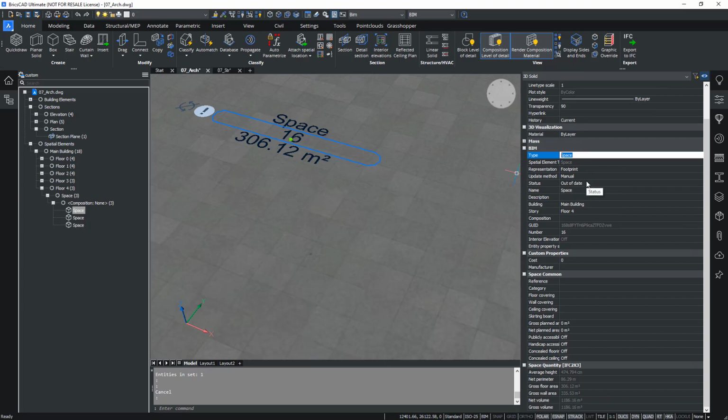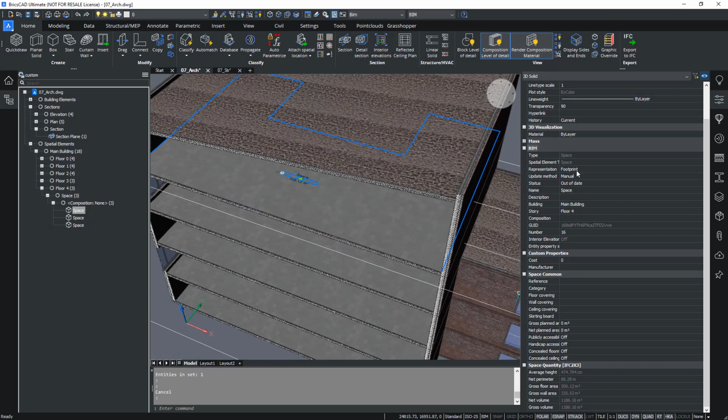You will also see that there is a space common section where you can say which coverings, for example, the space has. And then you also have the space quantity, which is where you can read the space quantities of the selected space. In the BIM tab, you can see that there is also a representation property. This dictates how your space will be shown in the model. By default, this is put on footprint, showing you the contour like we have now.